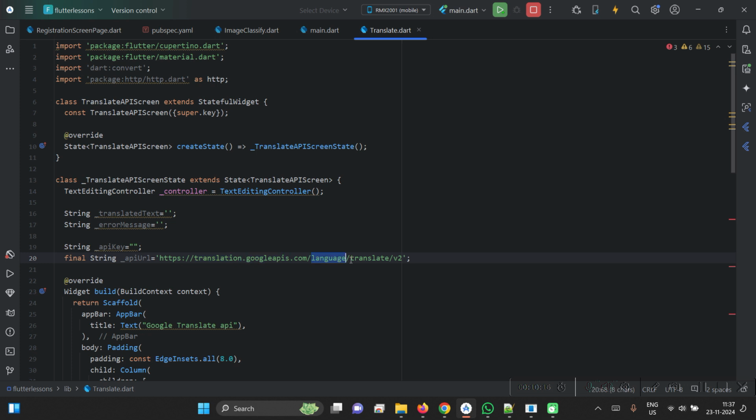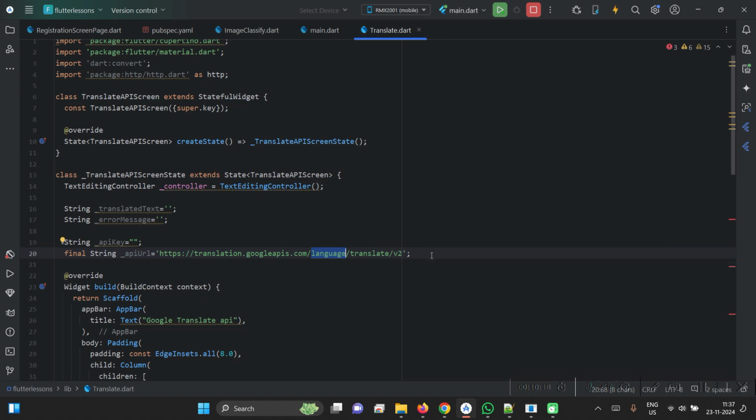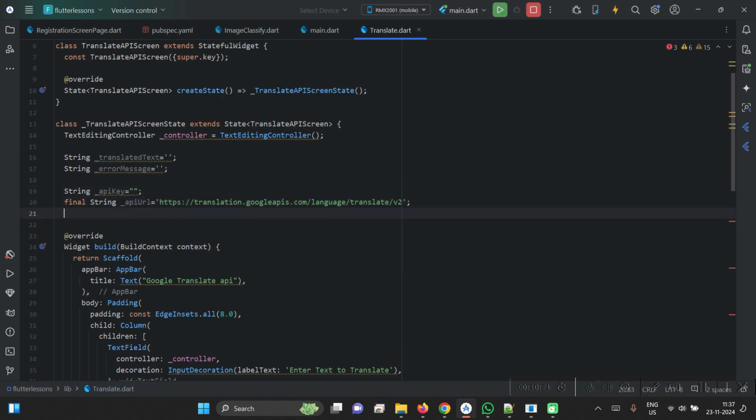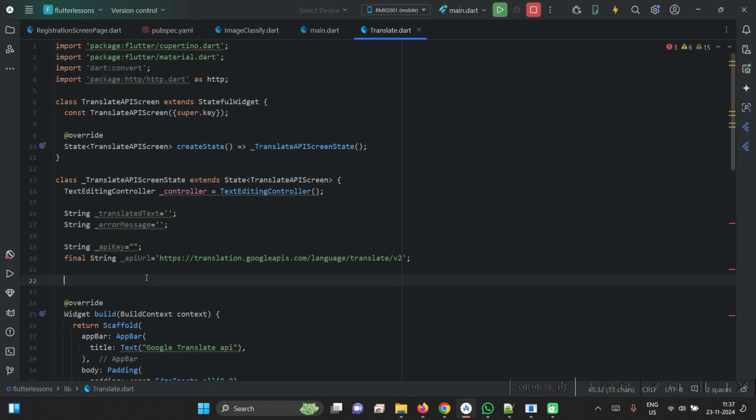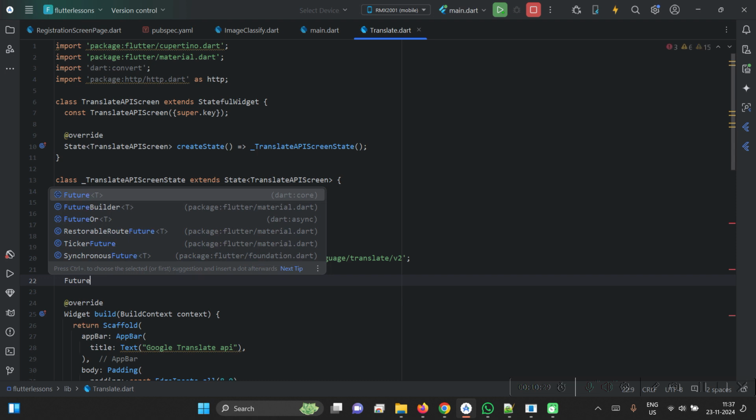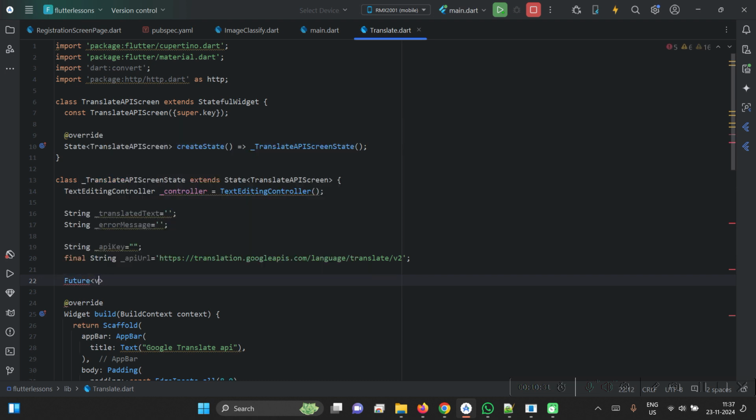googleapis.com language translate API. Okay, now going ahead, we are going to create the method. Which method? This one. I just copy it exactly so that we don't make mistakes. We're going to use Future void. Why are we going to use Future? Because we want the data to come later on, so we have to use the Future method.